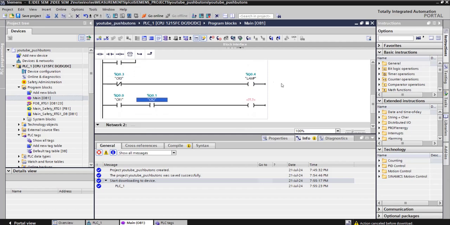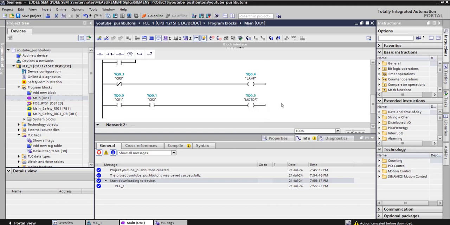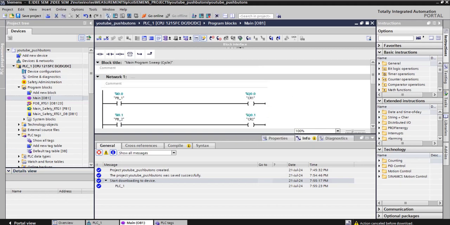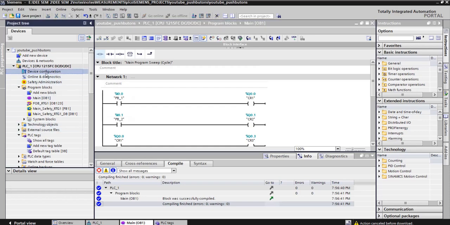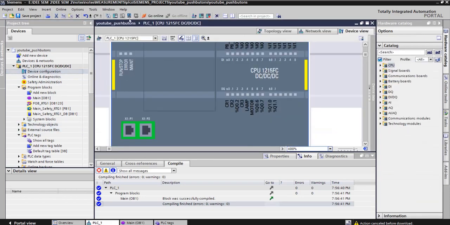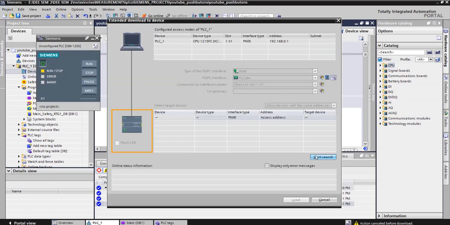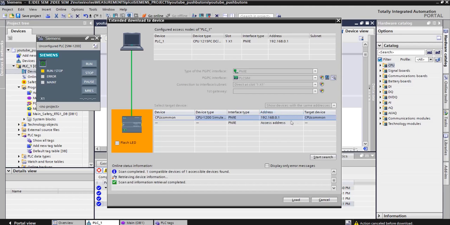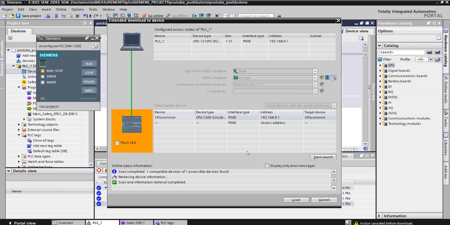Let's put our motor here because this is the output. Okay, so here, let's compile. After compiling, let's go to our CPU and let's run the simulation so that it can configure itself. So we start the search. So this is what is accessible. So there we do the load, consider as trusted and move.